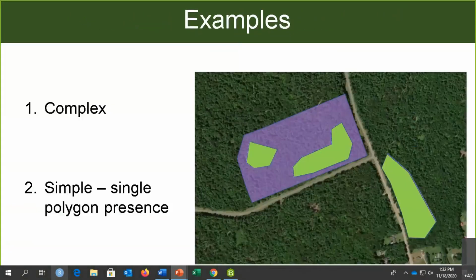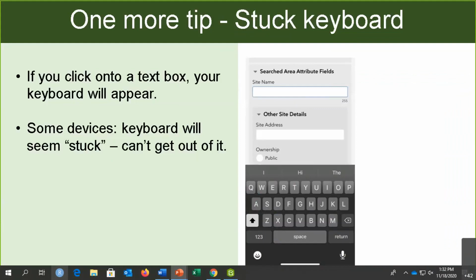And I think that will be useful in a lot of cases. And then one more tip I just wanted to mention before we get into using Survey123. This is something that can cause some headaches for some devices. I know it happens on iPhones. So if you click on a text box, the keyboard will appear so that you can type in your response. And on some devices, the keyboard will seem to get stuck and you can't get out of it.